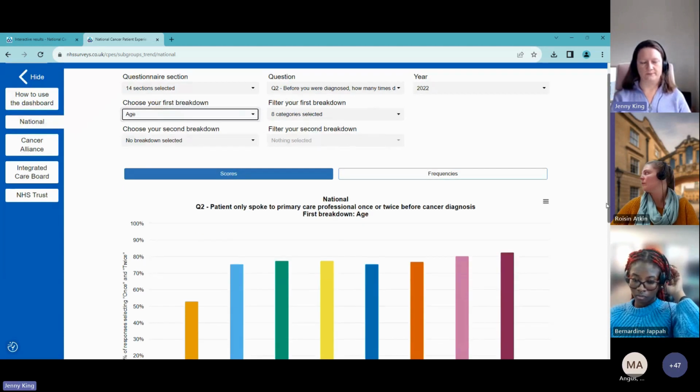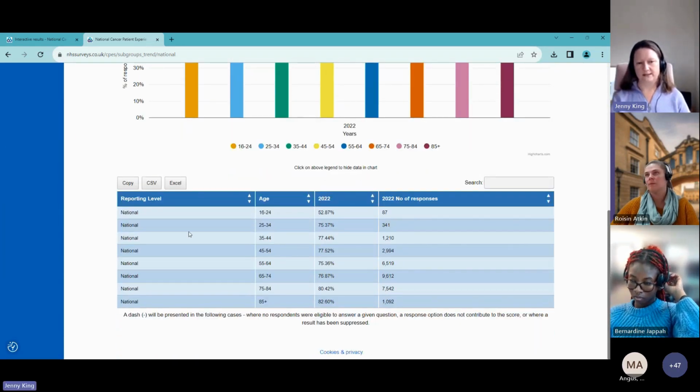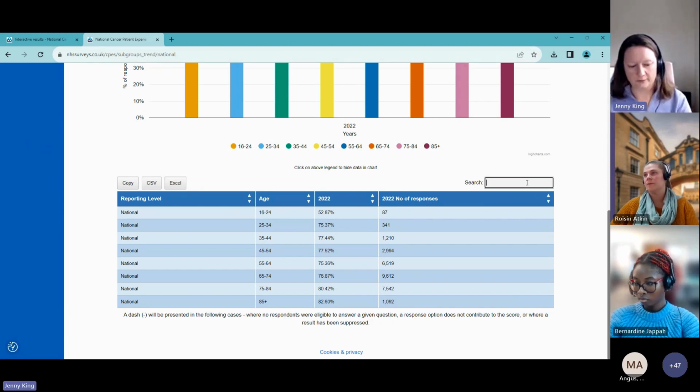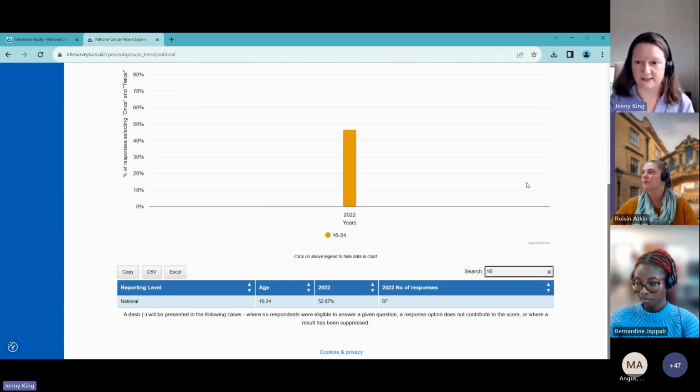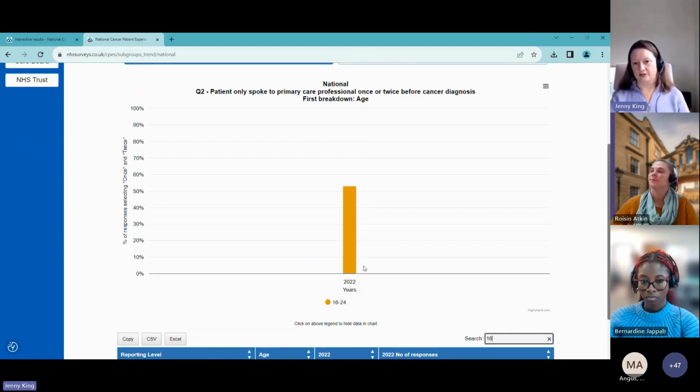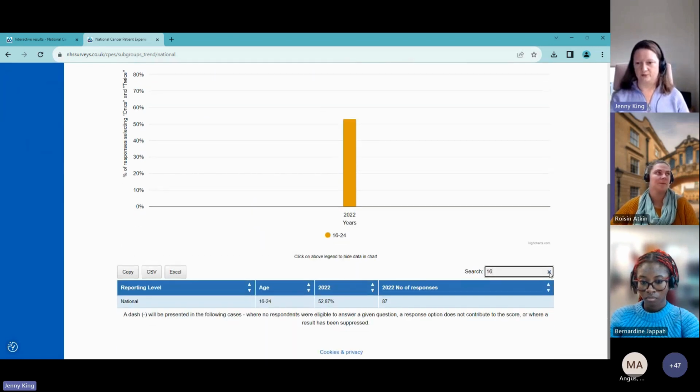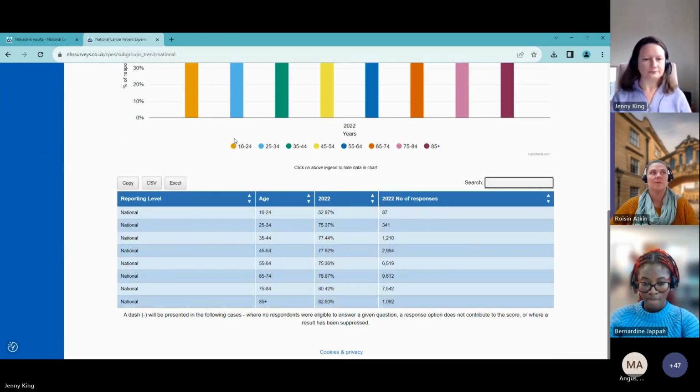So I've just chosen age as my filter, and the table expands itself so you can see a row for each age group. The table has these grey buttons on the left, so you can also, as with the chart, download the information that's being viewed in the table. And it also has a search function. So if I wanted to narrow down the data that I was looking at, I can type in 16 and it will take me to the 16 to 24 group, and the chart adapts itself to that as well. So that's just quite a nice little function to have on the table.